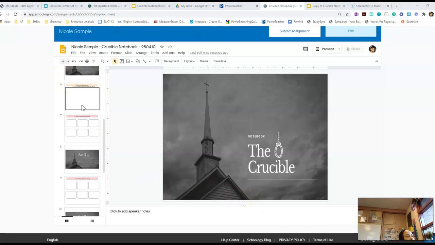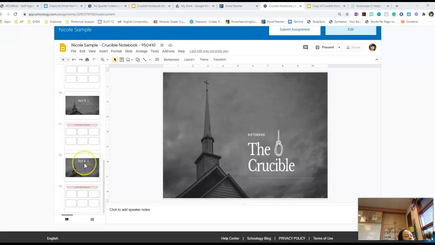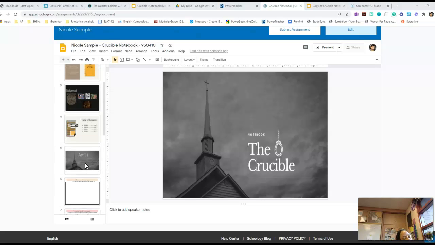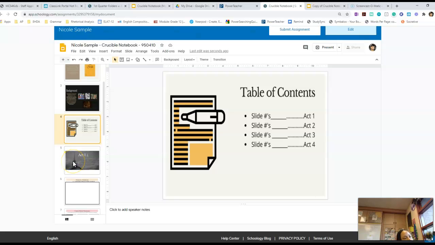I have preloaded some slides on here to help you get started on completing this notebook. Basically, what you're going to be doing is taking notes and completing assignments for every act. There are 4 acts in this notebook, okay? And so essentially what you're going to do is just fill in the information that is being asked of you. The table of contents here, as you can see, there are blank lines.